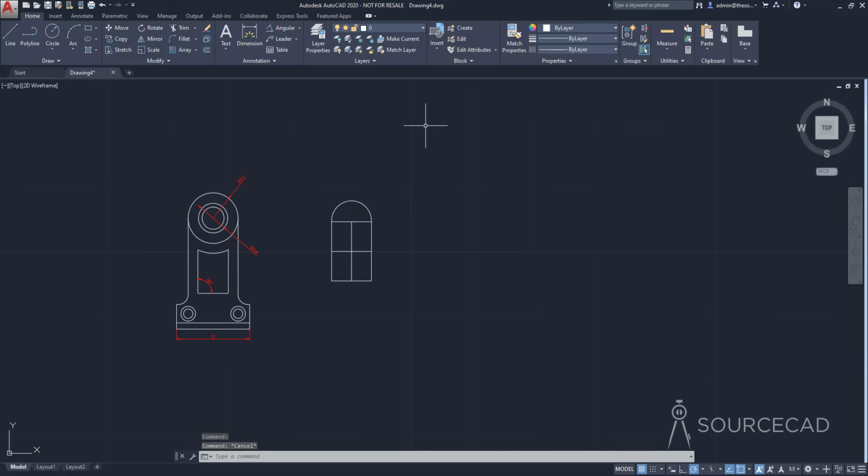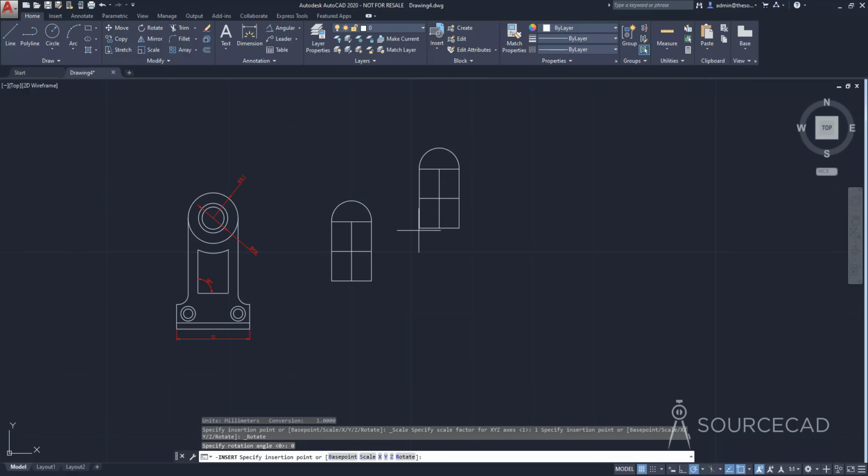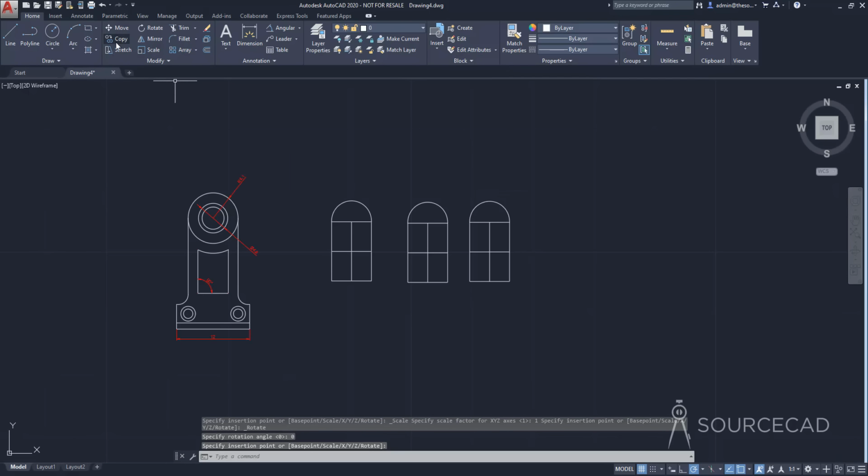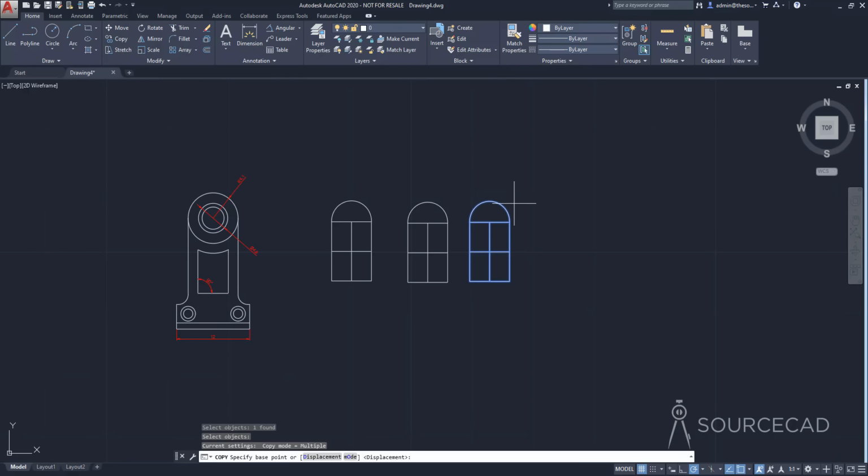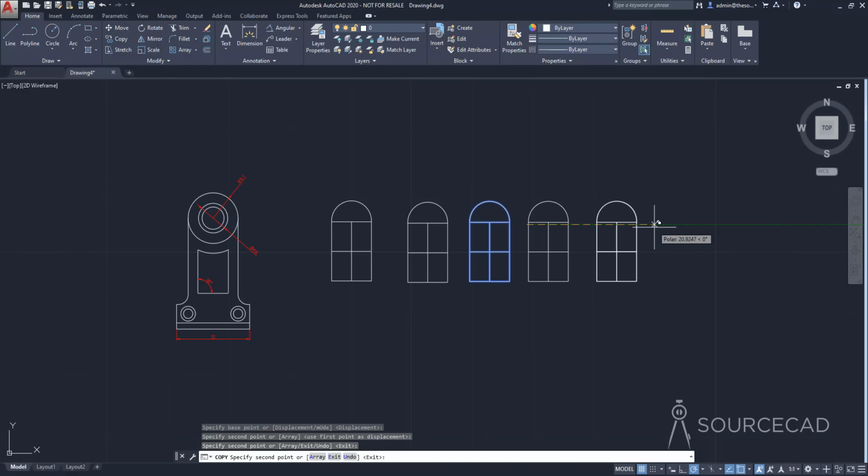Well, if you now go to insert, you'll notice that now we have this window added here, and you can now insert as many copies of this window from here, or you can also make copies of this block from here. All right. Now, all these blocks can be modified directly by modifying any one of these block references.